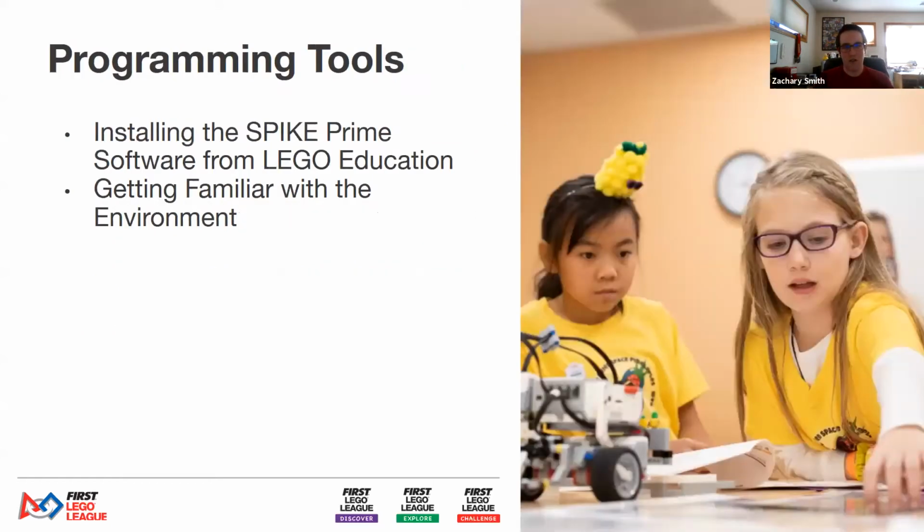We're going to go over how to install the programming tools first, which is going to include how to install the Spike Prime software from FIRST LEGO League and LEGO Education, and then getting familiar with the programming environment as well, since they offer several tools that make programming in Python much easier.